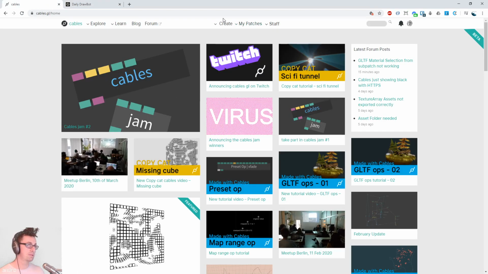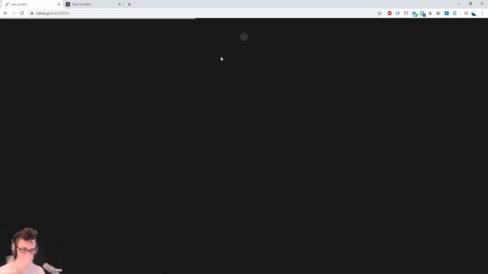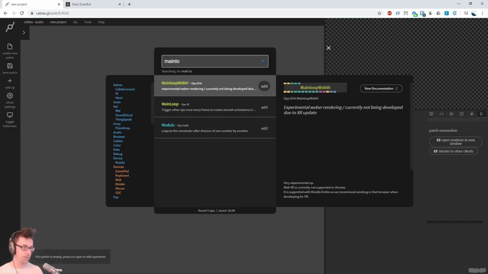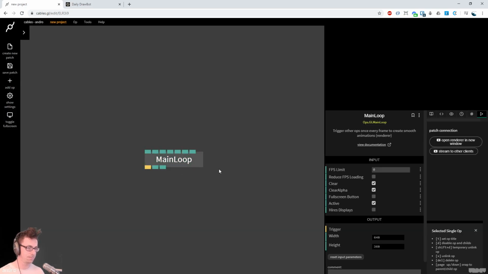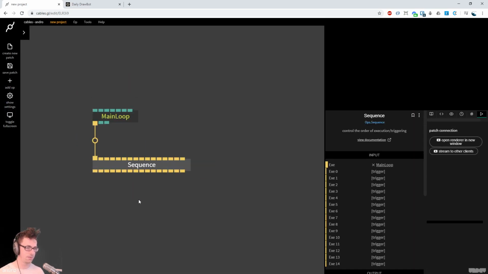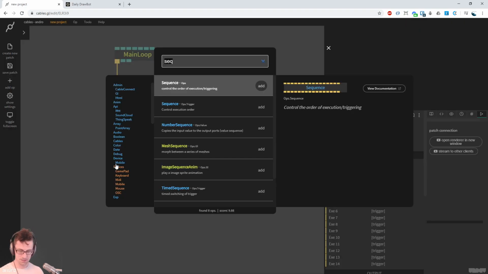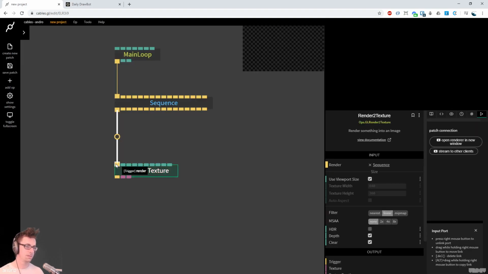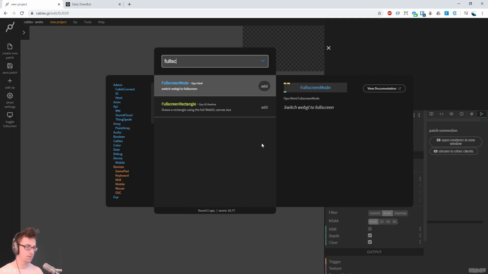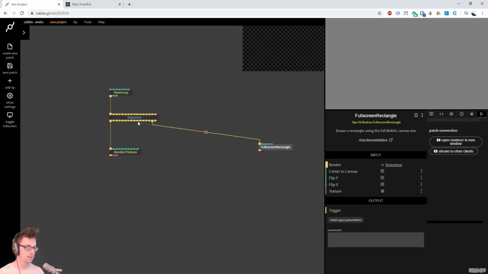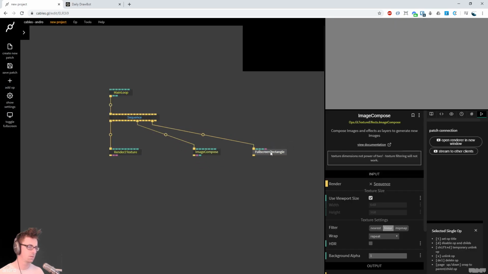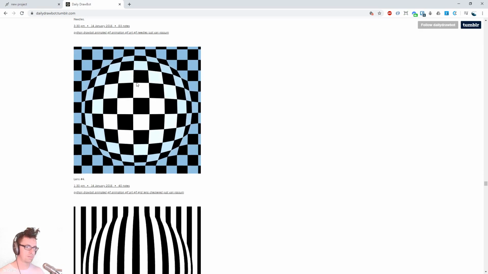So let's go into cables. Gonna make a new patch. Okay, so let's grab main loop up. Then I'm gonna grab a sequence. Oh, I'm feeling rusty today. Okay, let's grab a render to texture, because a lot of the stuff I'm going to want to do is in a 3D scene. Let's grab a full screen rectangle, and now let's grab an image compose. So I'm going to definitely do some post processing for this one. So we're going to try and do something like this.